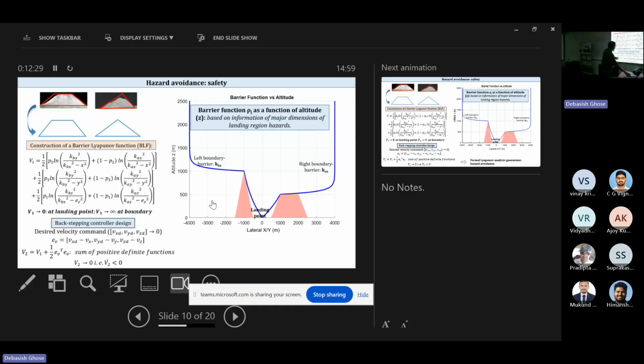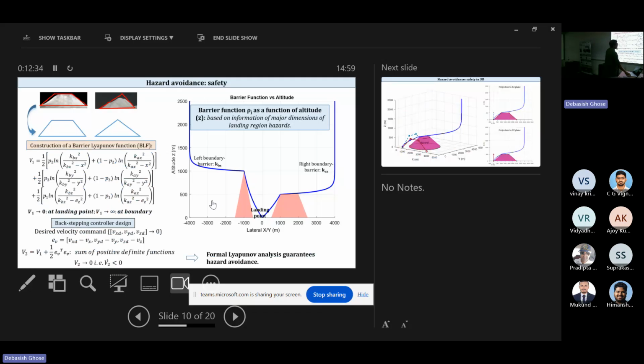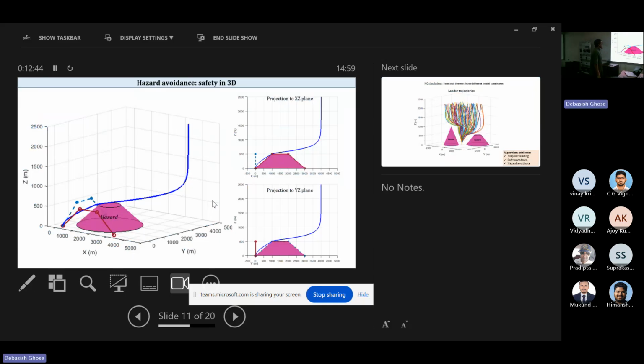So I will show the equation. This tells you how to implement those equations that we have given there. And of course, the Lyapunov analysis guarantees that you avoid hazards in the sense that you stay within the barrier. So now look at this. Suppose you want to land at this point, this left-hand point here, then it has the barrier, the trajectory has to go like this and then land here, and it avoids the hazard at this point. So a projection on the XZ plane is there, and the projection on the YZ plane you can see there. So this is the way the trajectory has to be.